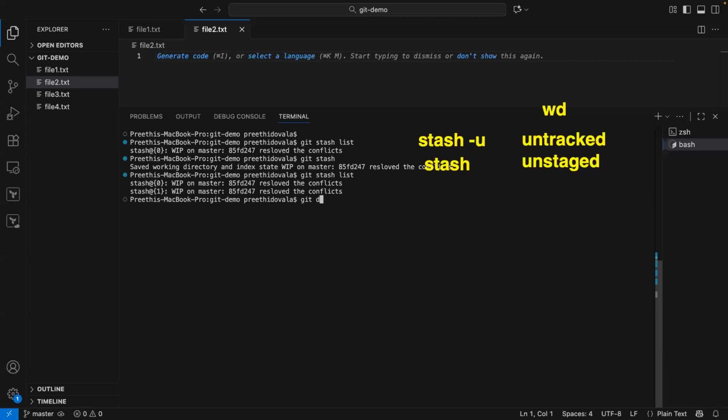Later on, if you want to drop any particular stash, you can do stash drop 0 or 1. That will delete each stash separately. Suppose you want to drop everything, git stash clear. That's how you can clean up the complete temporary shelves. So that's about stash.